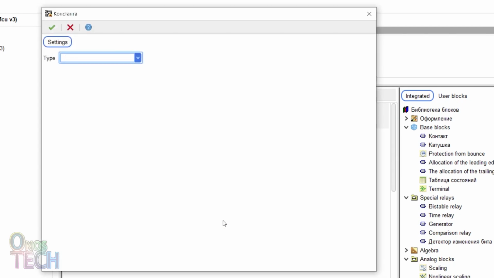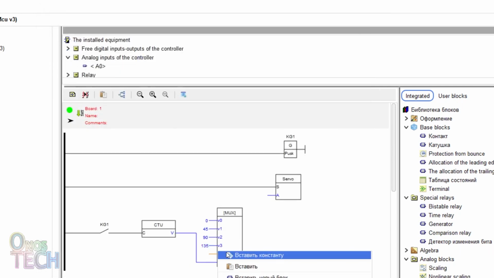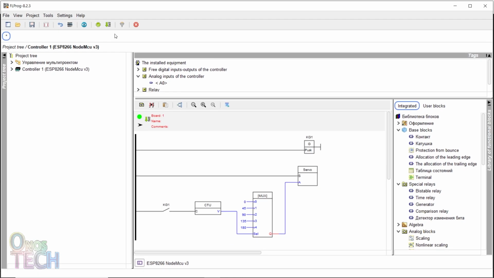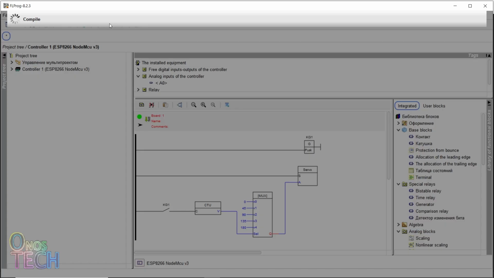Right-click on the V0 input of the multiplexer block and type integer 0. Set V1 to 45, V2 to 90, V3 to 135, and V4 to 180. Finally, connect the block output to input A of the servo block. Compile and upload the code to the ESP8266.